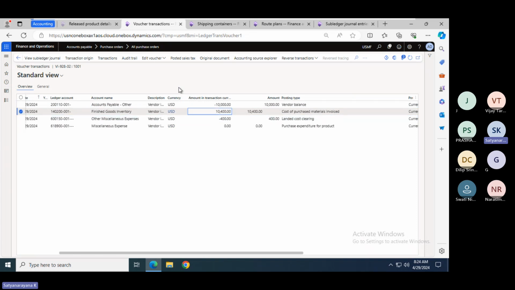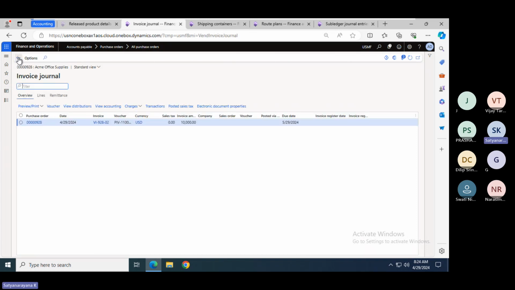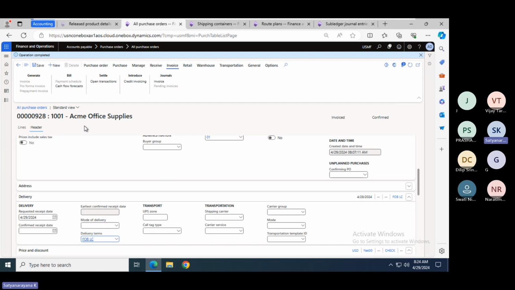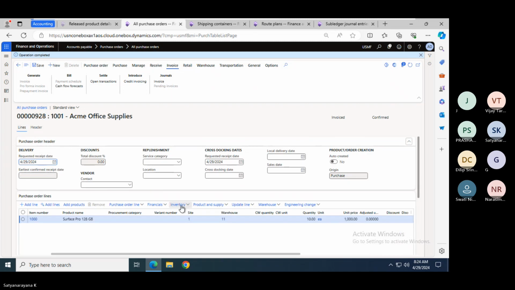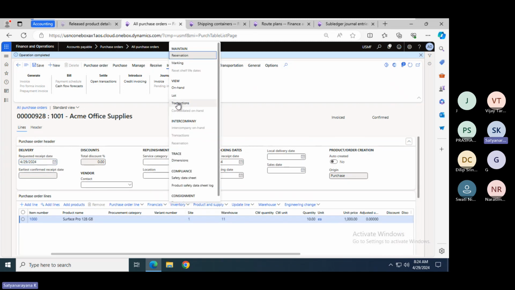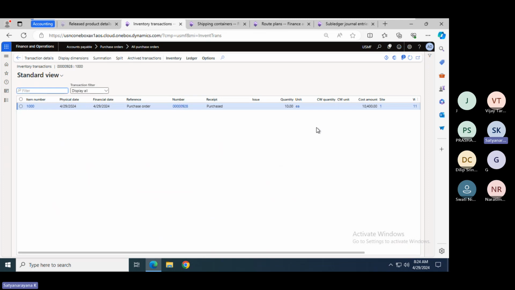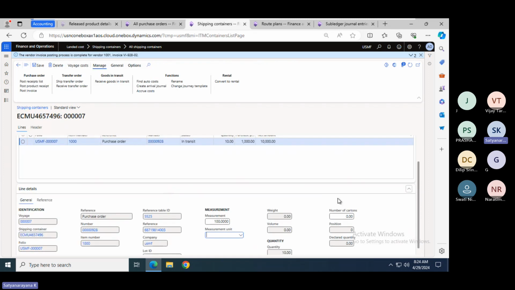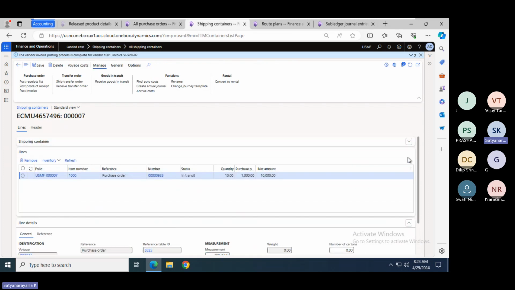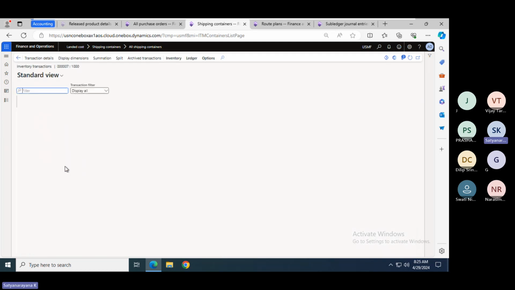Material cost is 10,400. And now if you verify from purchase order also, if you verify lines, inventory, transactions, it is 10,400. Even if you want, you can see from the shipping container, inventory, transactions, it is 10,400.